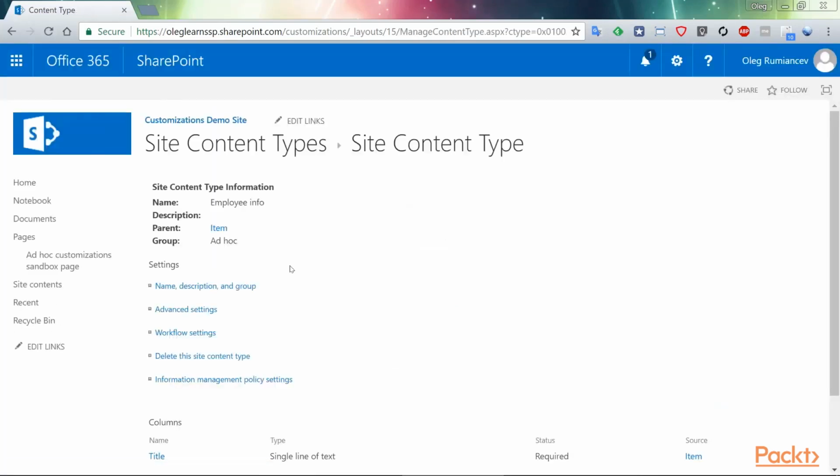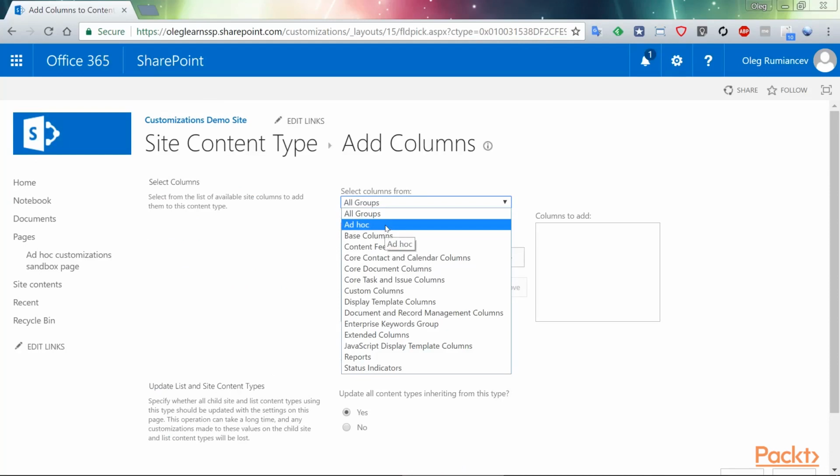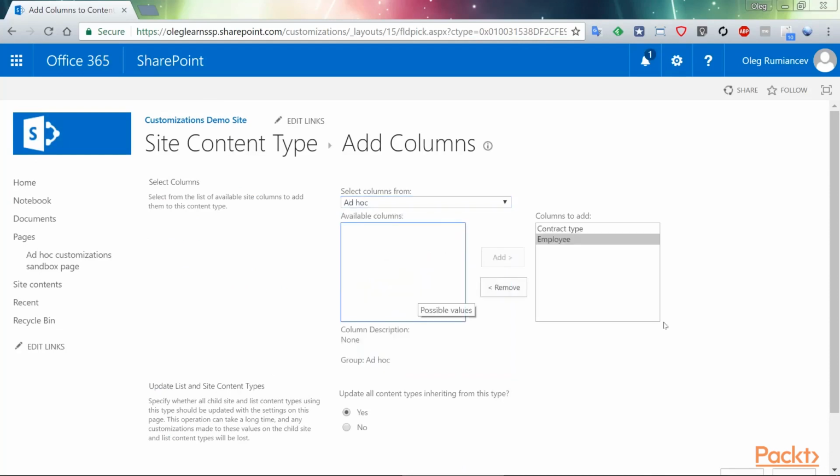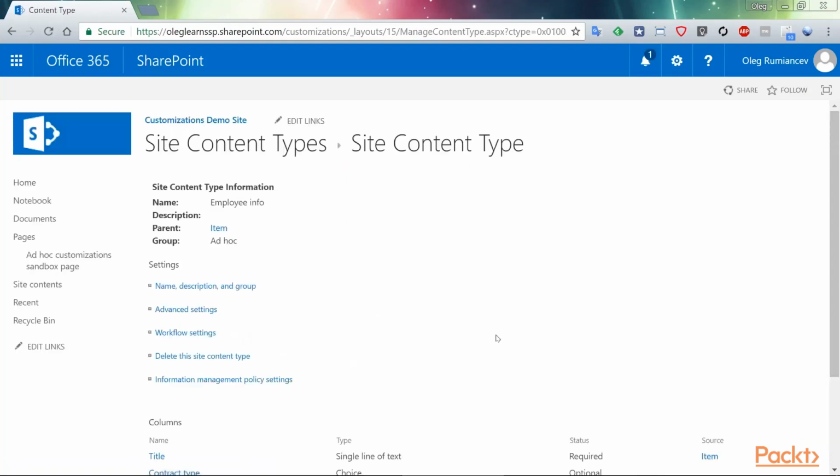When we created the new site content type called employee info, we need to add site columns into it. Let's go ahead and add from existing site columns here. Let's go to the Ad-hoc group and add both contract type and employee fields. Notice here we can update all content types which are inheriting from this site. At this point, we can go and create our list.